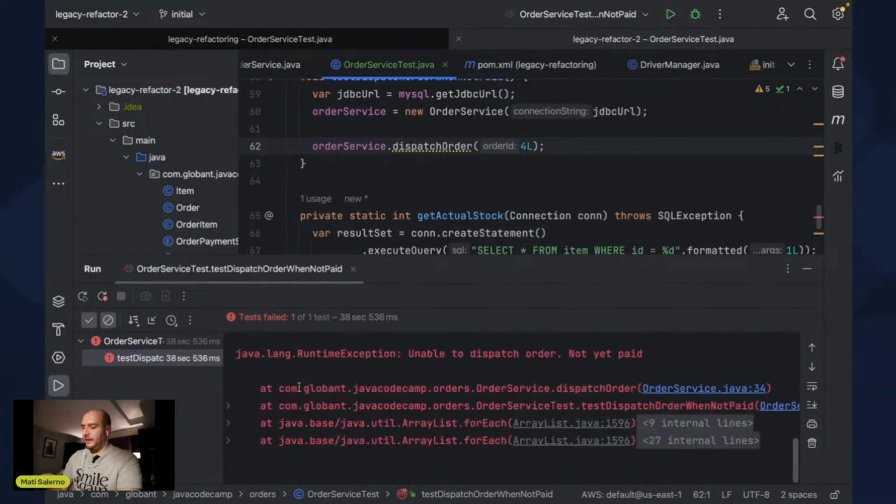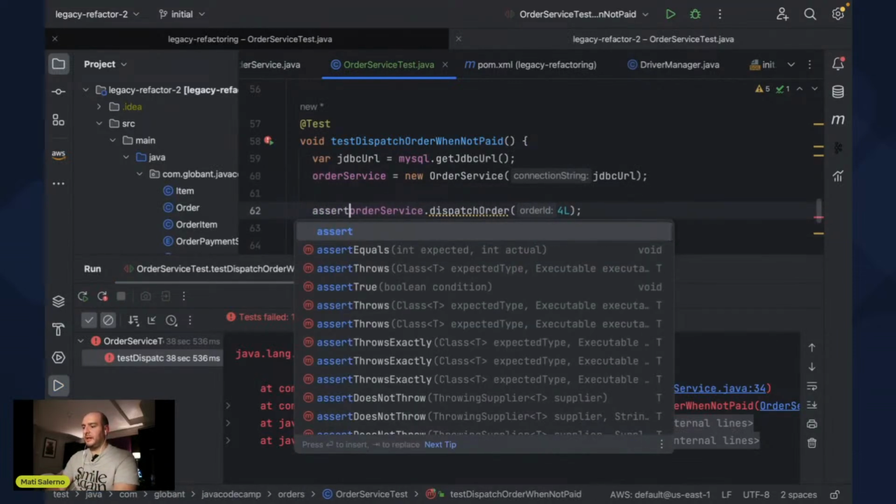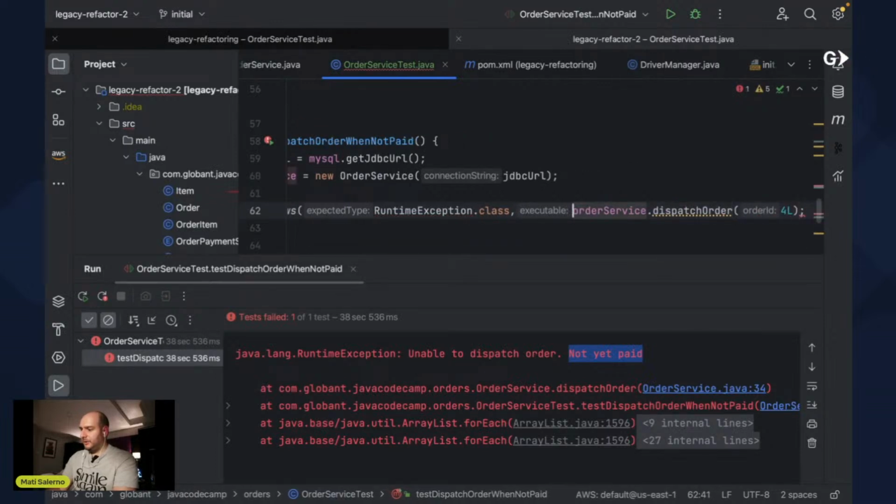All right, so it failed because it was unable to dispatch order, not yet paid. So I like this. So I'm going to put an assertion. What I know is that this should throw an exception in this case. So I'm going to say throws, and it's a runtime exception. So I'll just keep it as a runtime exception. And so I'm expecting this to throw an exception. That's what I'm expecting.